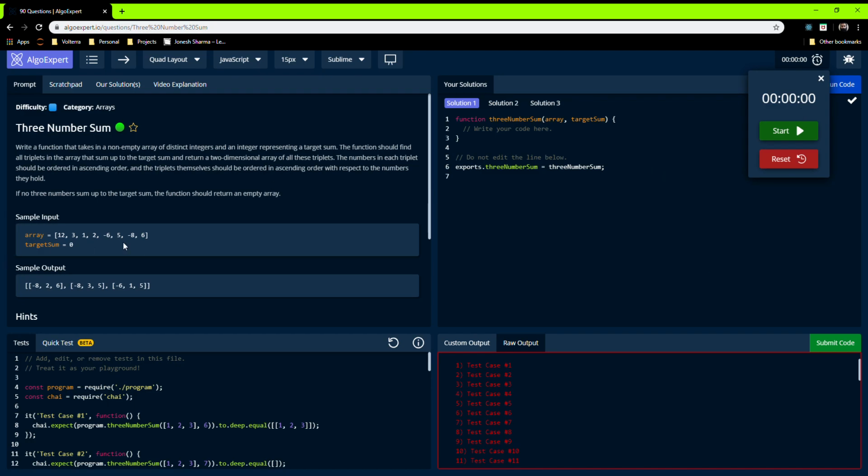So given an array and a target sum, we need to return all possible triplets which add up to the target sum. If there are no elements in the array, we need to return an empty array.